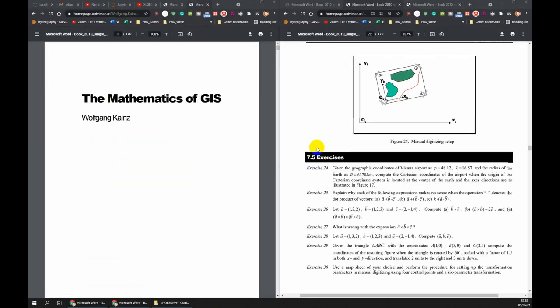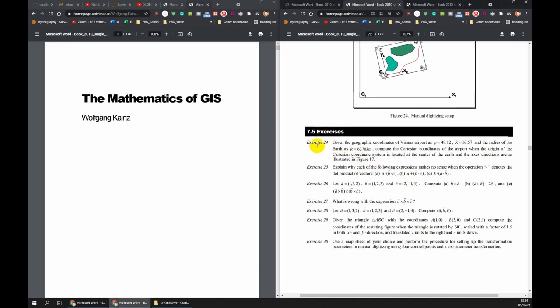Next, we're gonna work on exercise 24, from The Mathematics of GIS by Wolfgang Kainz. So this exercise 24 is: given the geographic coordinates of Vienna Airport as phi 48.12, lambda 16.757, and the radius of the Earth as R, compute the Cartesian coordinates of the airport when the origin of the Cartesian coordinate system is located at the center of the Earth, and the axis directions are illustrated in figure 17.